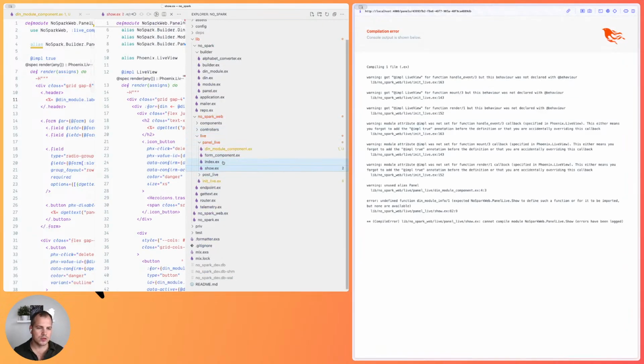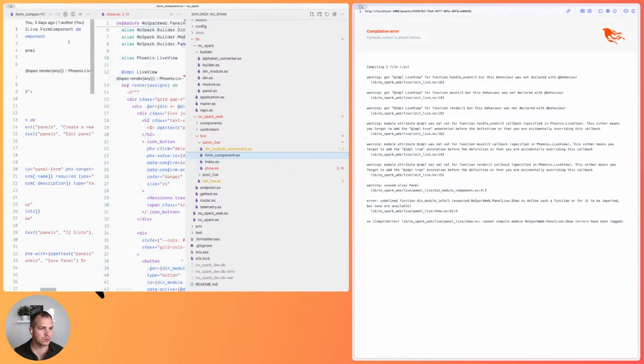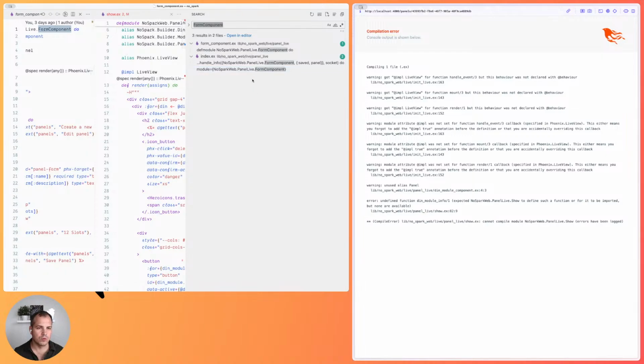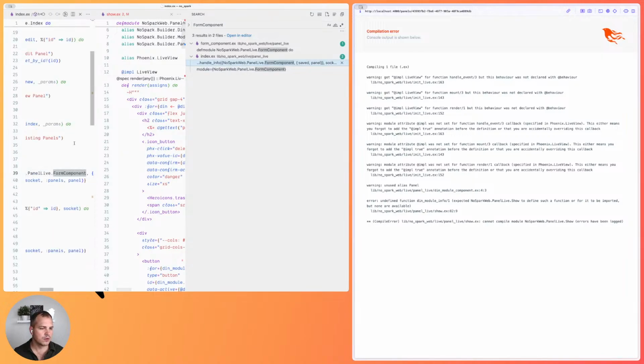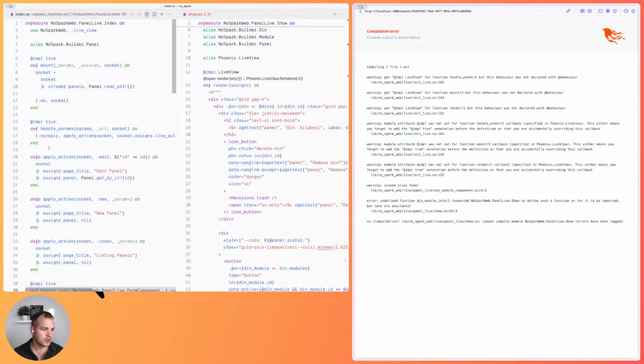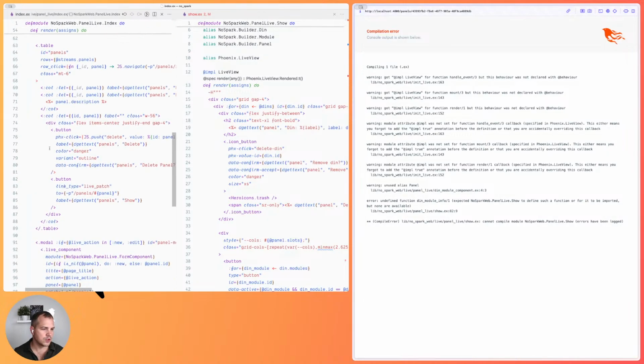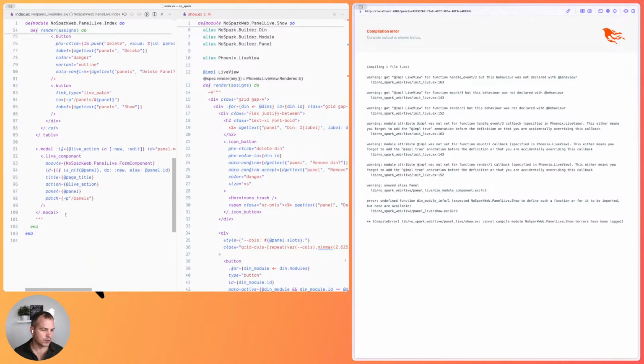Okay, so now let's have a look, I think, at the index where we use the form component. Form component, handle, panel live, panel component. Okay, so this is gonna be it. Save panel, stream insert. Don't care much about this, but we do want to see how does the form live component. Here you go.